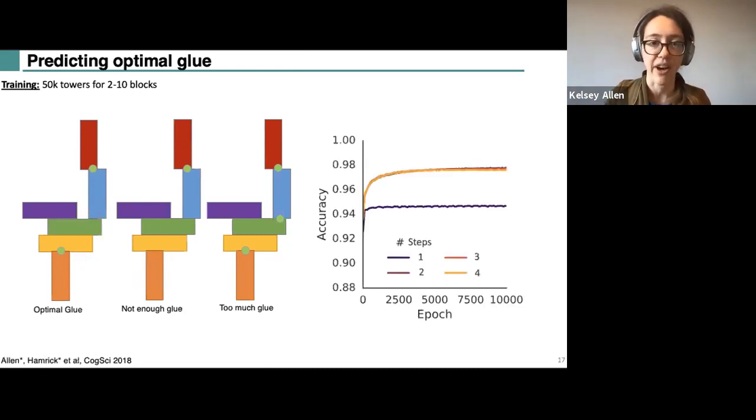And indeed, that is what we find. We find that at least 2 steps of message passing are needed, but we don't actually need more than that in order to do a good job at predicting the optimal glue configuration for a given tower.